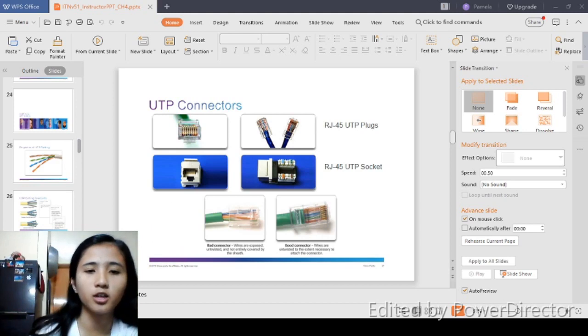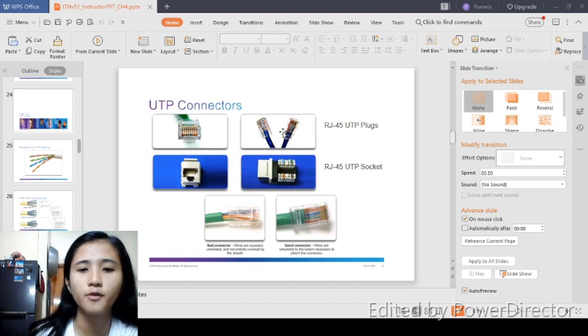The UTP connectors. So this is the RJ45, then the RJ45 UTP socket. This is the correct connector, then this is the bad one.